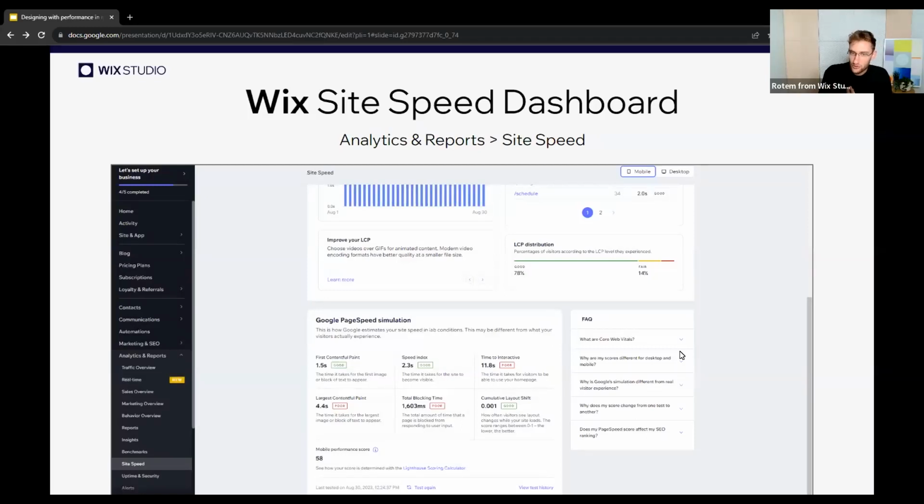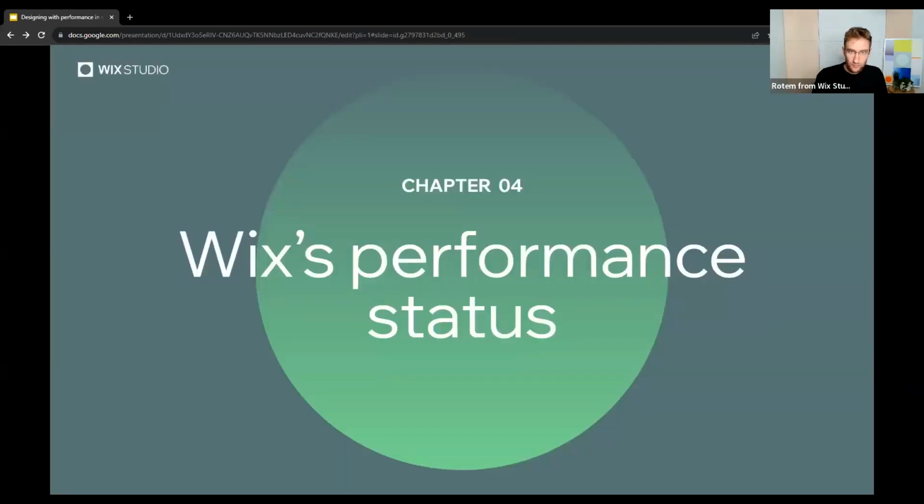I do encourage you to check both the Site Speed dashboard and Google PageSpeed Insights periodically. They complement one another, and they will allow you to understand how your visitors experience your site and look for opportunities to improve them. All right, so off to our next topic. We'll take a look at how Wix's performance looks as a platform.